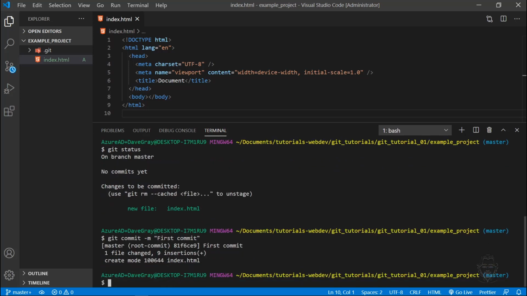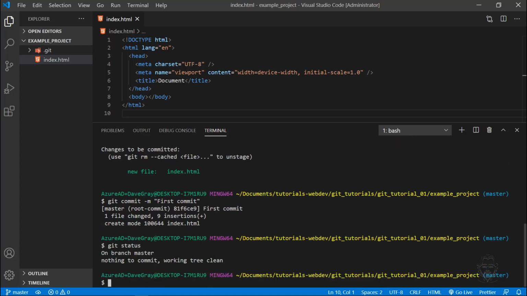Hit enter once again. And now, I'll type git status one more time. You see we're still on the branch master, and it says nothing to commit, working tree clean. And when we look at our file in the file tree menu, it is now changed to its normal white color. It has no letter beside it, and that means our local repository in Git is up to date with the current changes in our file.